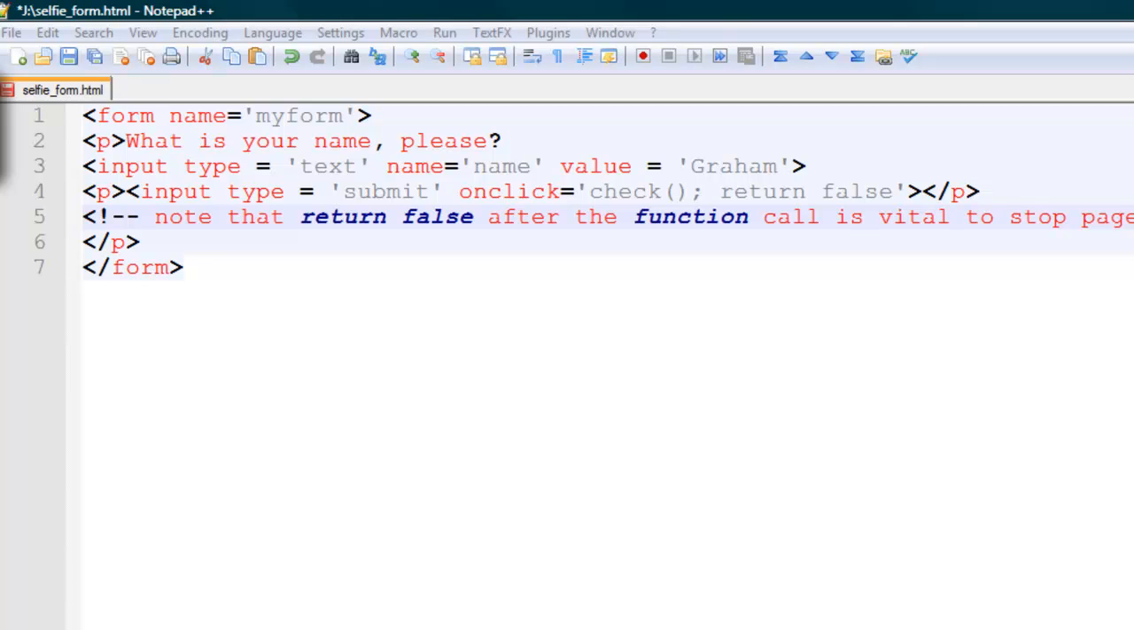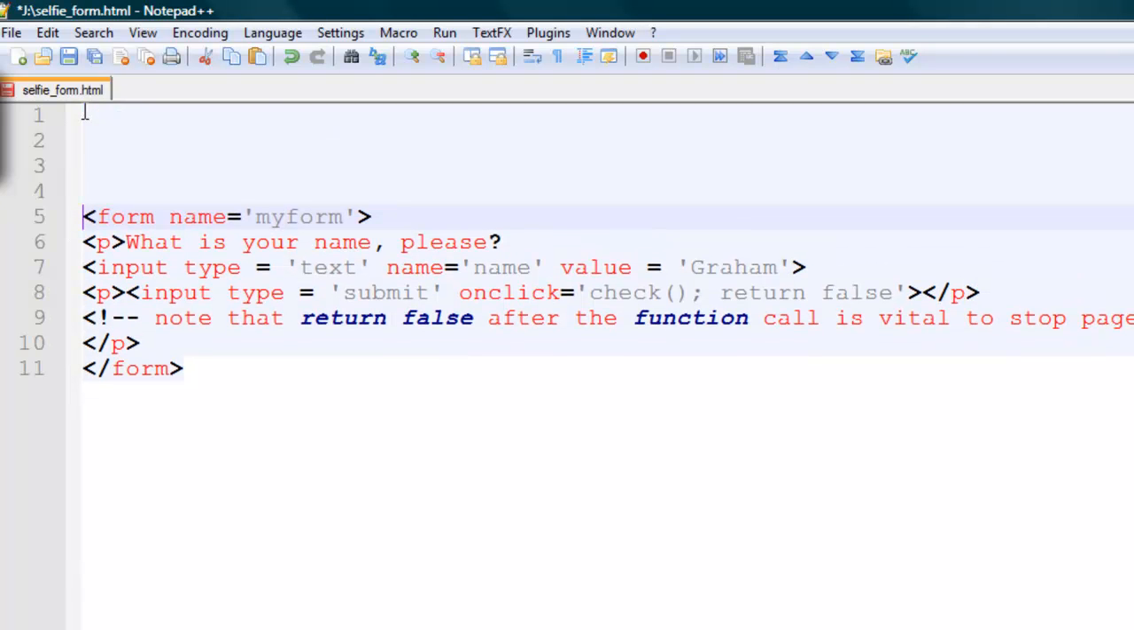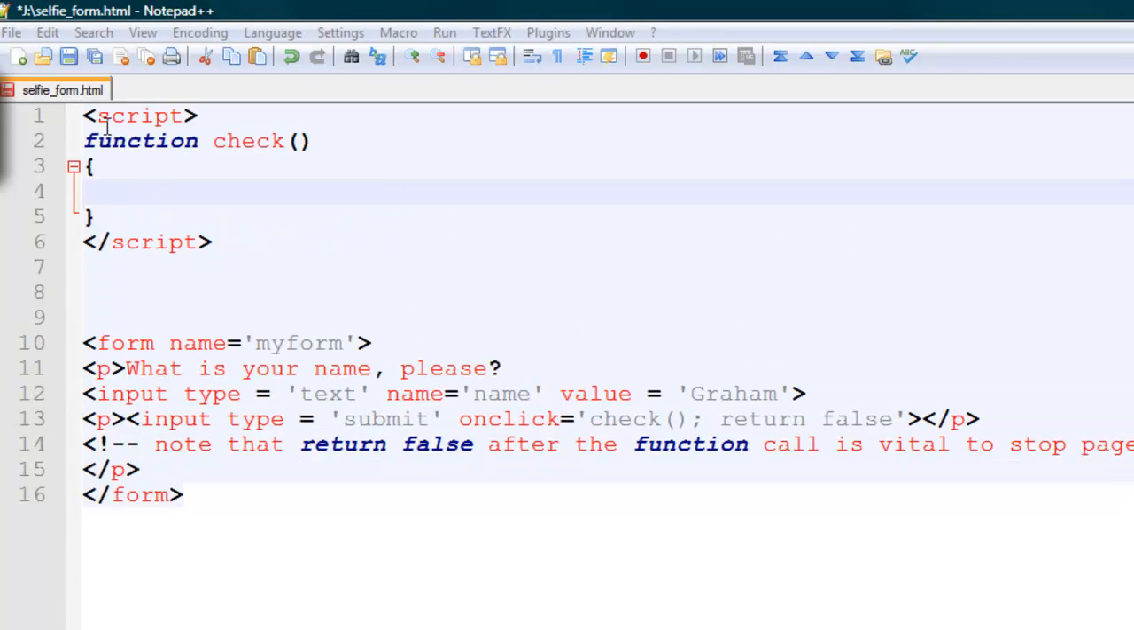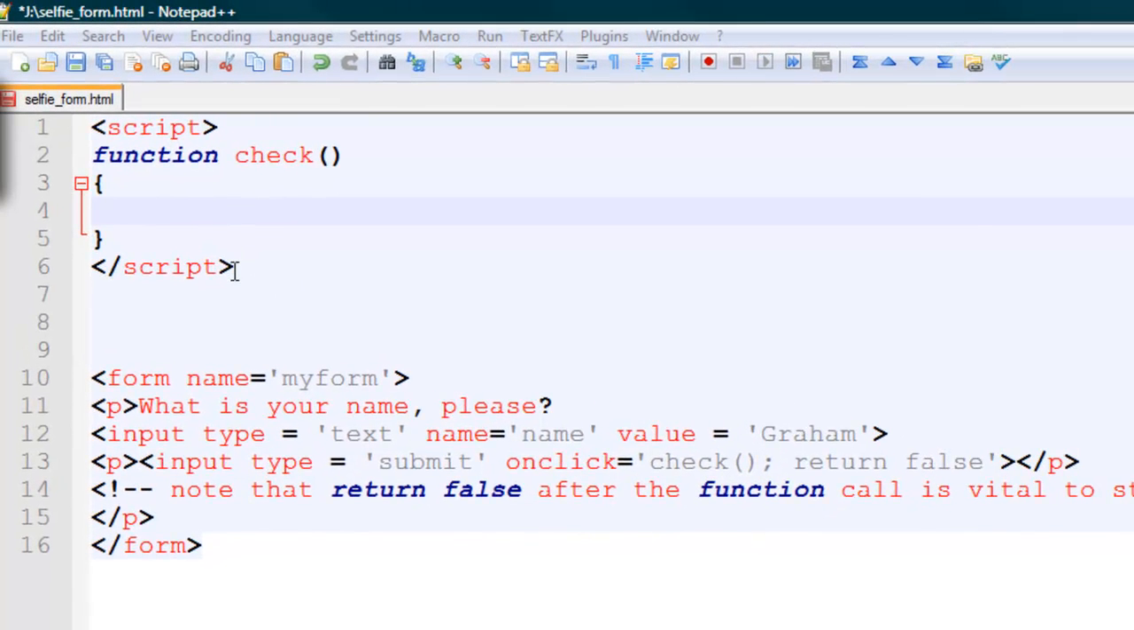Next, it's the turn of the script tag, which we have to place somewhere in this page. I'm going to make room for it by putting it at the top. It doesn't have to go at the top, but it's the conventional way of putting it in. So here's the script tag, open and closed, and here's a function in JavaScript called check that is called down here. And of course it's not got anything in it, so if I ran this at the moment it would be a waste of time, so I'm not going to.